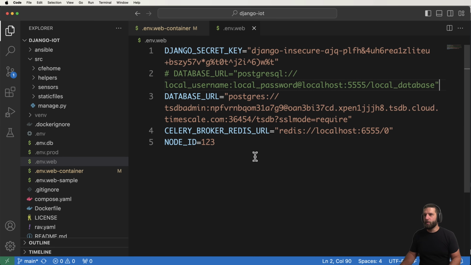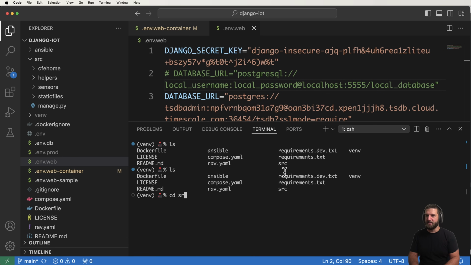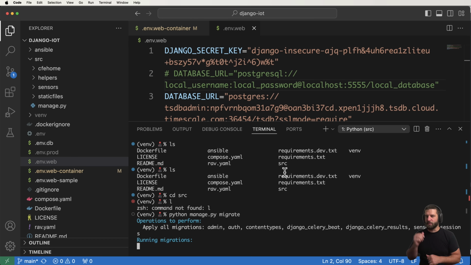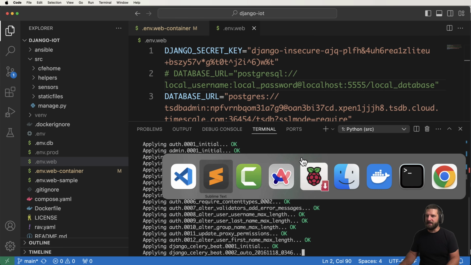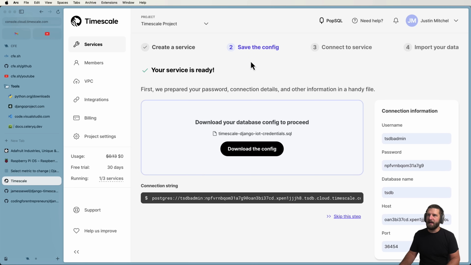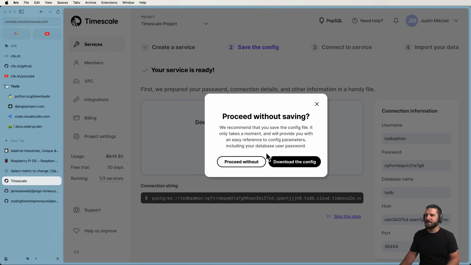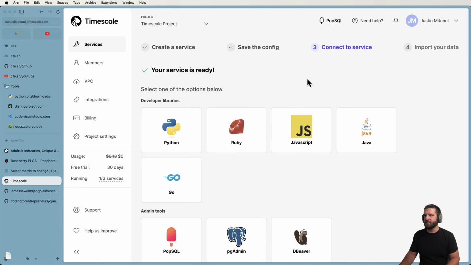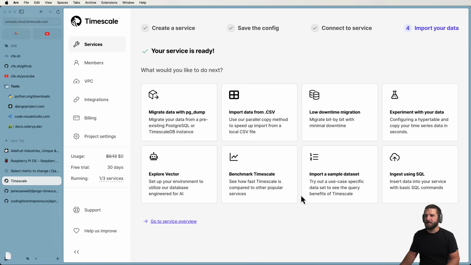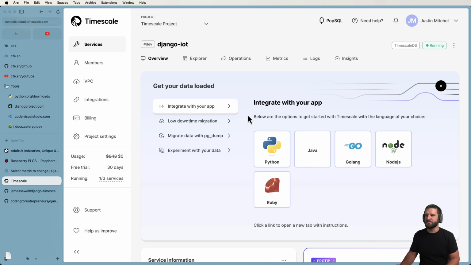Okay, so with this in mind, I'm going to go into my local project here and just run the python manage.py migrate command. That's it. Now, the reason for this is because this is now connecting my local Django project with the TimescaleDB cloud. And we'll actually see this if we go ahead and skip this step. And I'll go ahead and download the config as a backup in case I need to. I'll skip this step and go to the service overview.